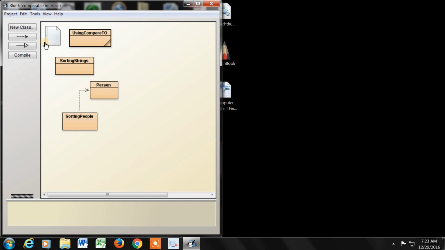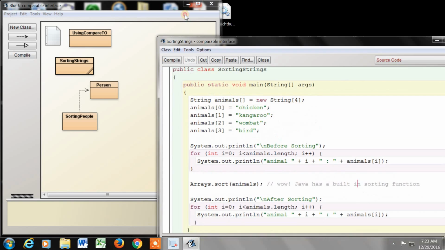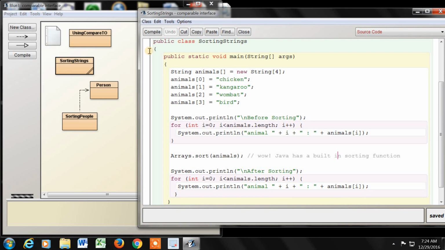So, all right. Here's another example of how you might want to use the compareTo method. I have an array of strings, it's called animals, and these are a bunch of animals. Chicken, kangaroo, wombat, bird. They're not in alphabetical order. So I'm going to print them out in this little for loop, and it says before sorting, and it's just going to print my list of animals. And then I'm going to use the built-in sort method. In the Arrays class, there's a method called sort, and if you pass it an array, it will sort that array.